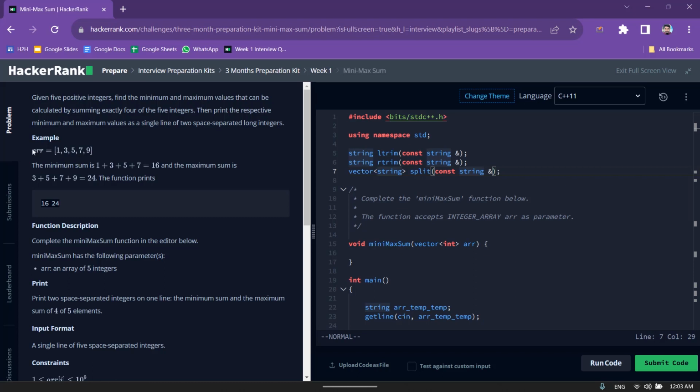In the given example, we can see that an array is given. The elements of the array are 1, 3, 5, 7, and 9. The minimum sum we can get out of these elements is 1 plus 3 plus 5 plus 7, which will be 16. And the maximum sum is 3 plus 5 plus 7 plus 9, which is 24.